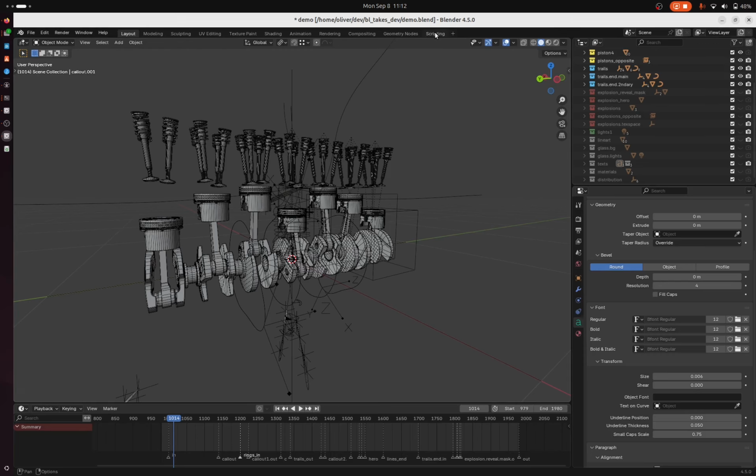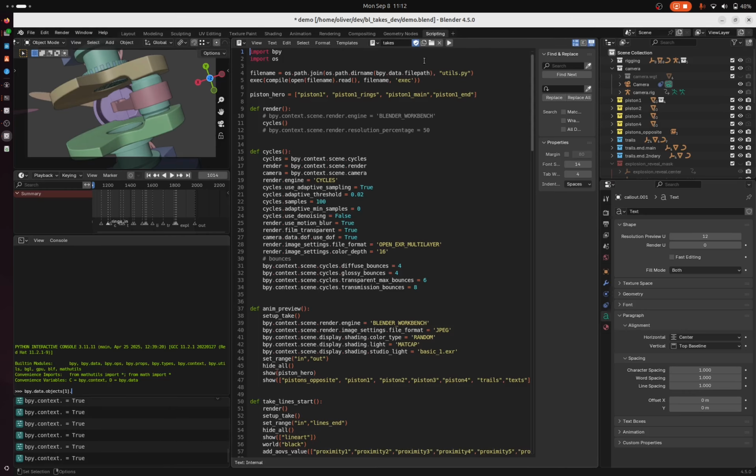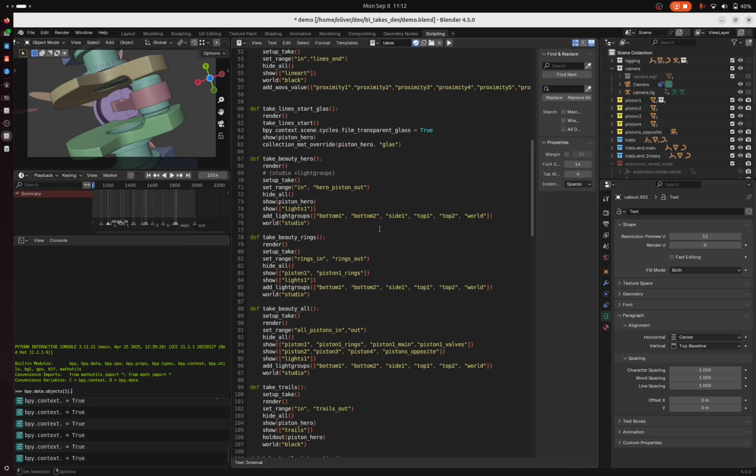So let's go over to the scripting workspace, and in here you have the text data block that's called takes. And that's important. It's actually looking for a data block with the name takes. So by convention it needs to be called takes. And in here you have the actual take definitions.